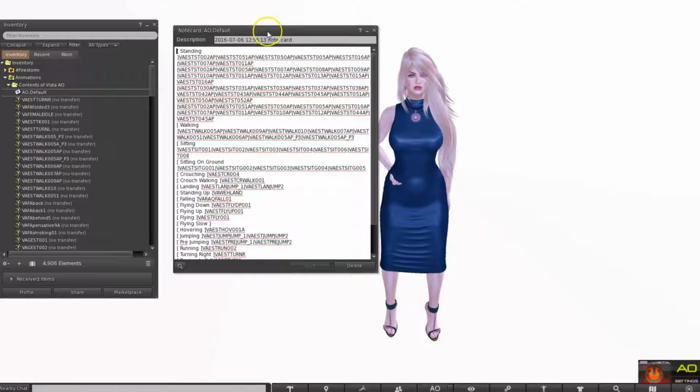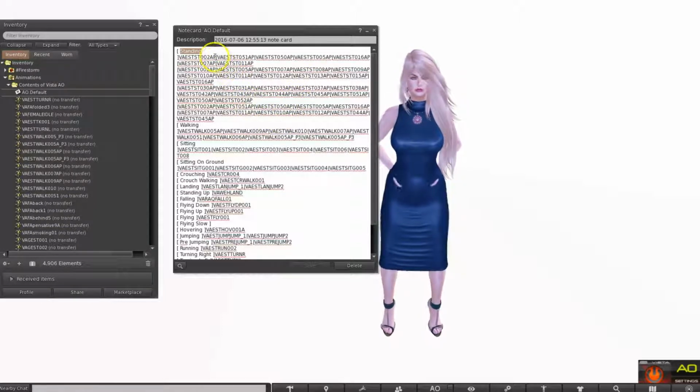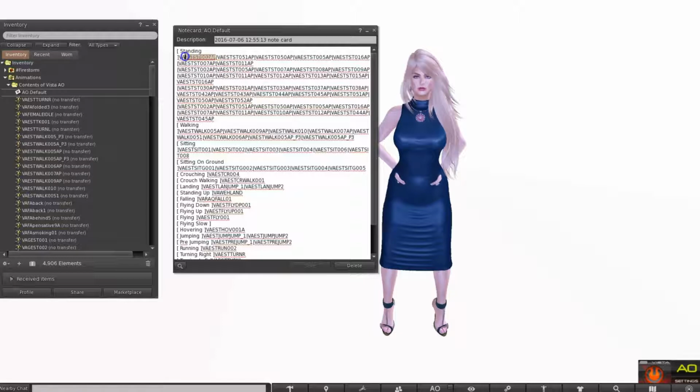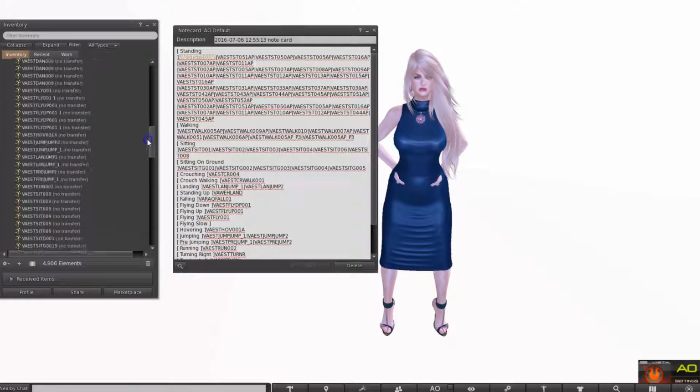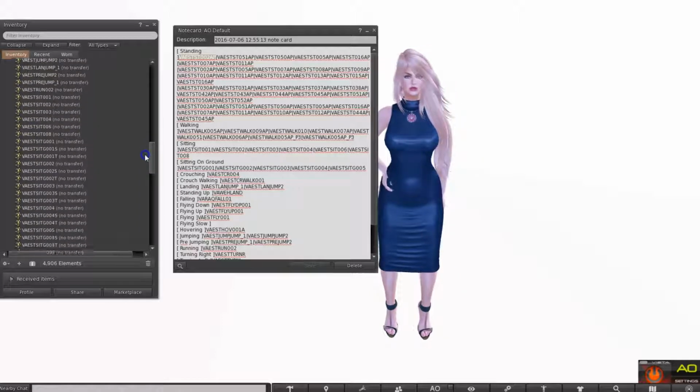I'm going to show you my modified note card because it may help to explain what we're doing. AO note cards are usually laid out in a certain way. Although this note card looks complex, it isn't. Here I'm highlighting the first section, which are stands. After stands is a collection of letters and numbers separated by the pipe symbol. Each one is an animation. I'll show you the animation in my inventory so you can see how it matches the first one on the list.